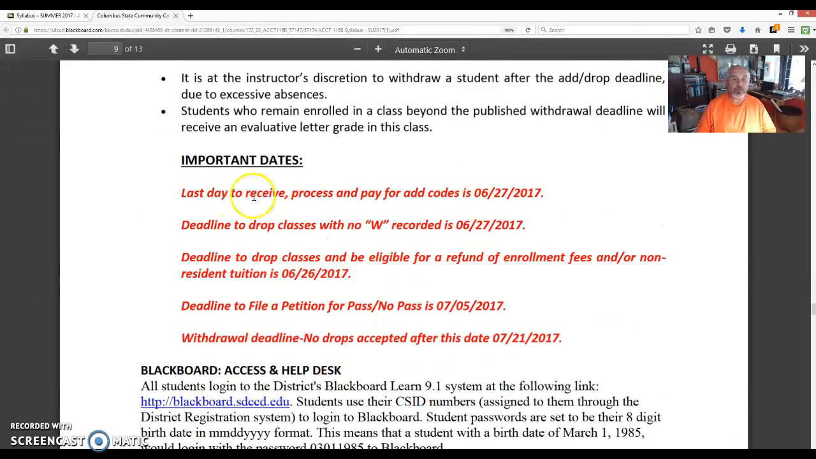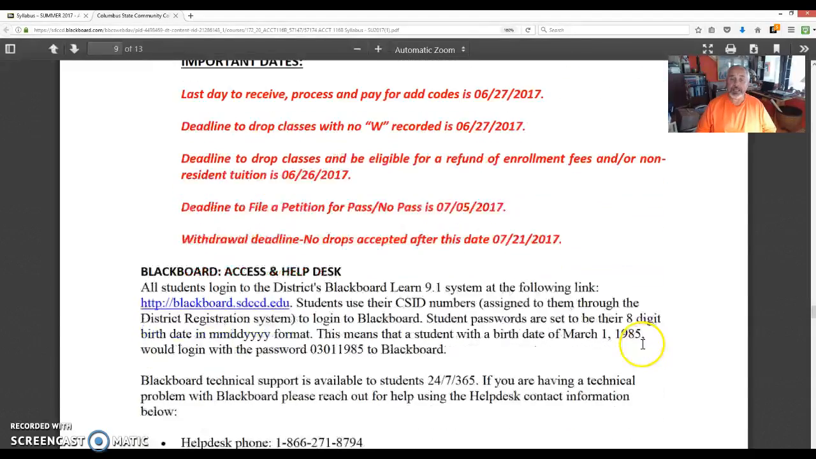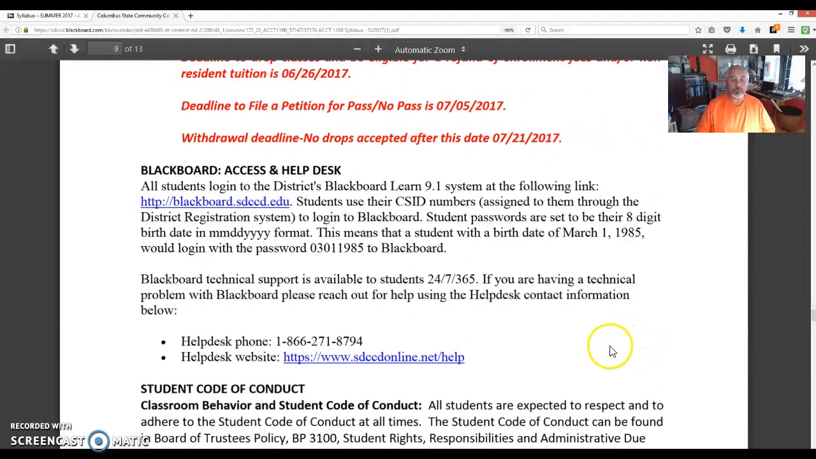Important dates. Here are important dates in regards to making sure you get your fees paid, making sure to drop so that you do not get a W on your transcript, the last day for refunds, if you want to do pass-fail instead of a letter grade, and then ultimately your last drop date. So please pay attention to those and note those as needed.